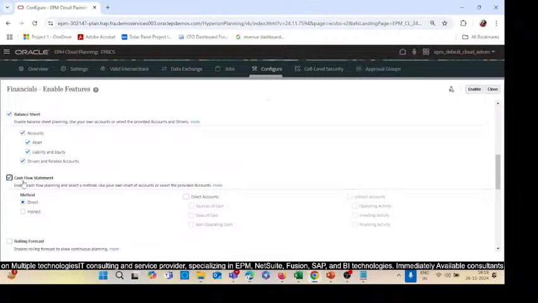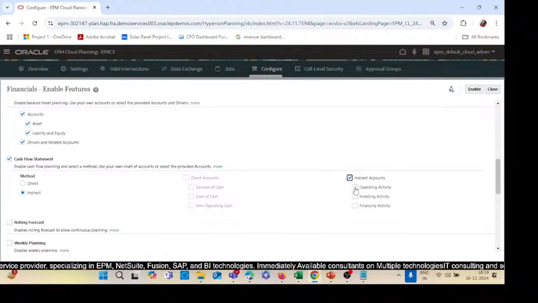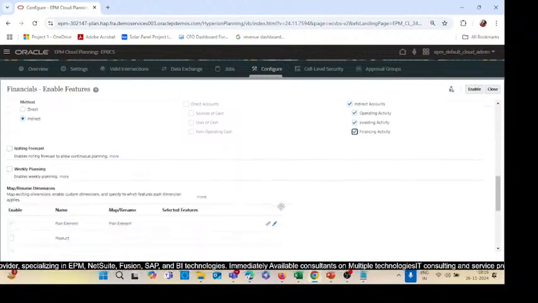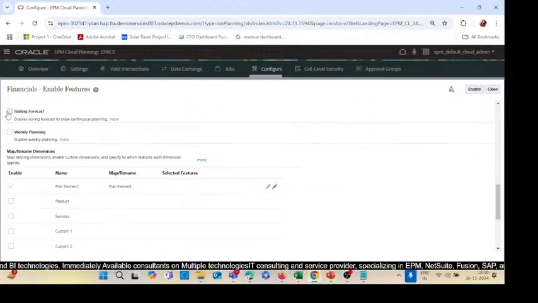Okay, now let's see if I enable the cash flow statement. Here we can use our own chart of accounts, but let me click on the indirect method, because I am going to use the operating activities, investing, as well as financing. These activities I basically want in my cash flow statement. Otherwise I can go with the direct method as well, so that I can see the sources of cash, uses of cash, non-operating cash. This again depends upon the requirement. Now if I want, I can enable the rolling forecast, otherwise I can disable it. Weekly planning is another option.